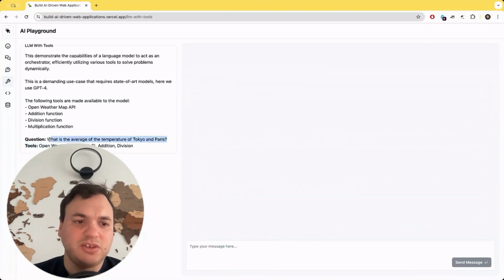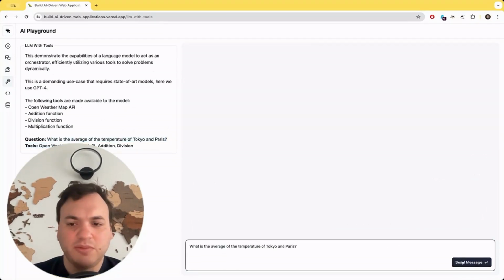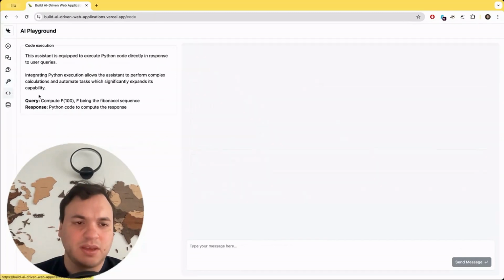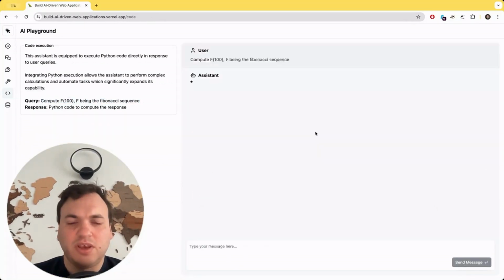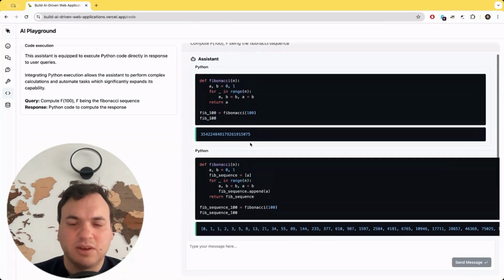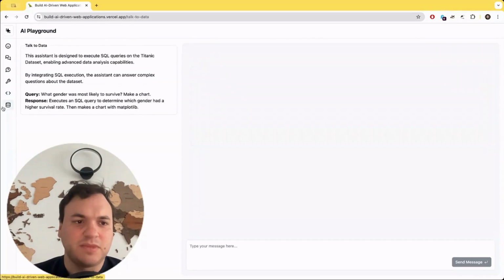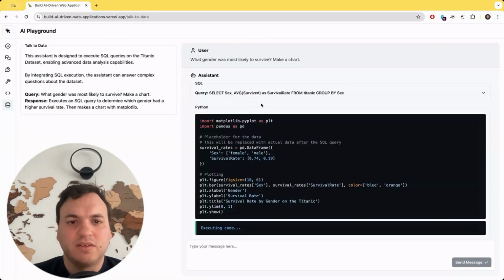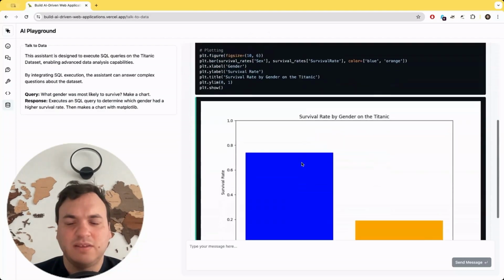And we will build some agentic workflows. Here we can see some tool usage with an external API. Let me show you the code execution. Now we are asking for some code to be written in Python, and we get some code which is executed. Last but not least, a data analyst. We ask the model to analyze the famous Titanic dataset. So the model writes some SQL and then makes a chart.